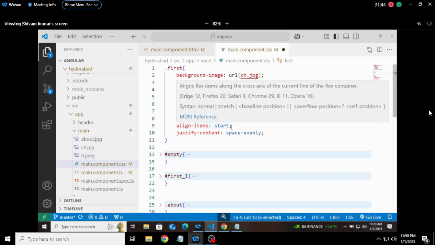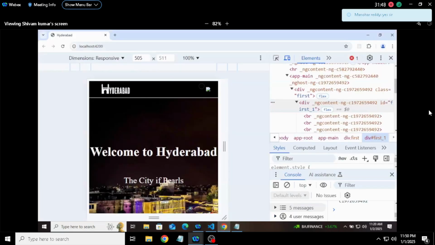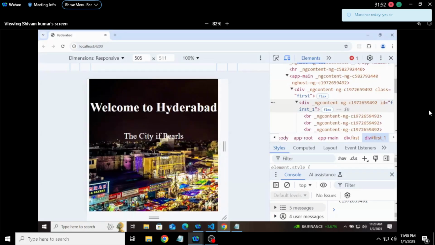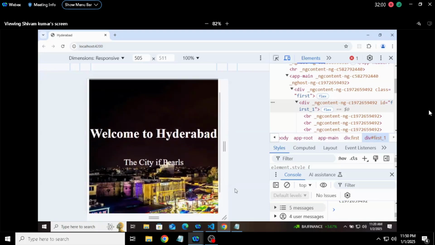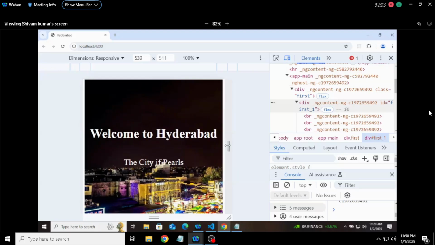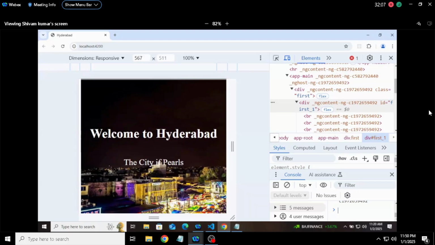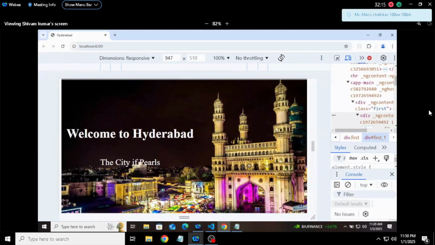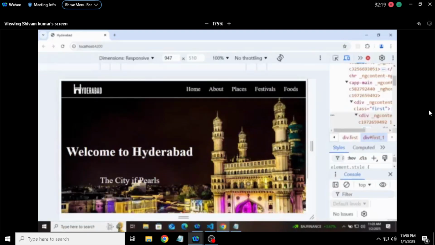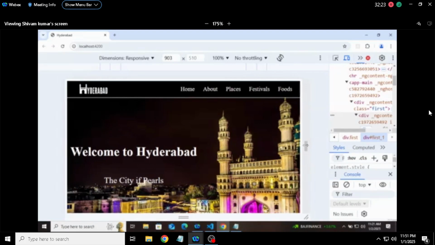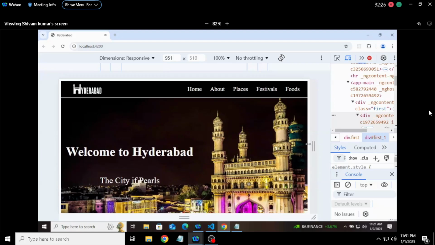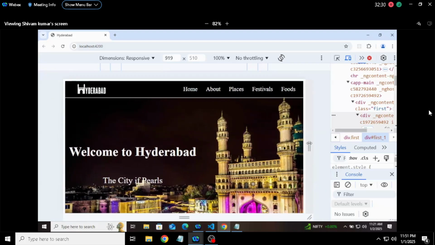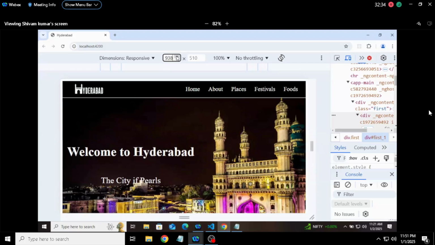So how to adjust this part now? It's up to you. The header is responsive, coming fine. In this, "Welcome to Hyderabad, the city of pearls," that is also fine. What I want is this background image. So for that, let's write media queries, where we just check at which width this is not looking good. So for that, I'll show you. See, till here 947. After 947, it is going this way. Check. Okay. So let's say till 940.